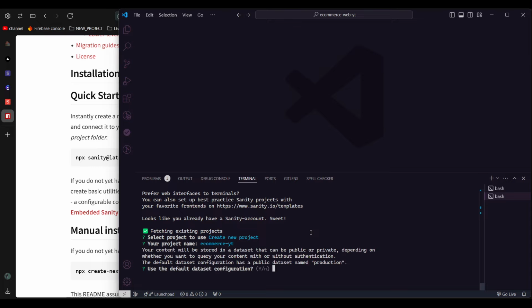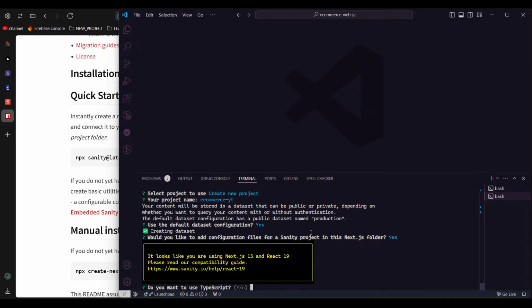And after that, I want that default dataset. Yes, that will be fine. So now it's going to create that default dataset. And there is one more thing. Okay, it should be a Next folder. Okay, perfect. And TypeScript, of course, the entire project will be TypeScript.